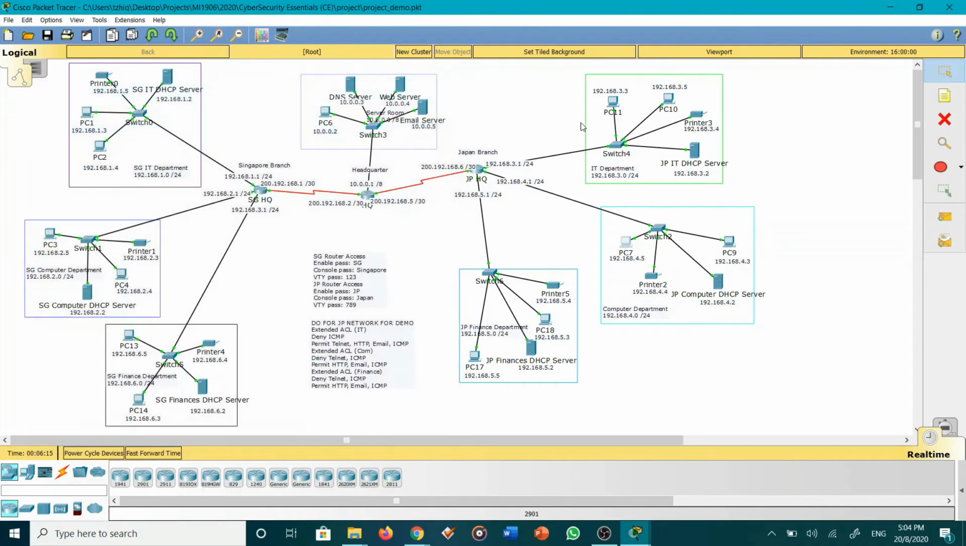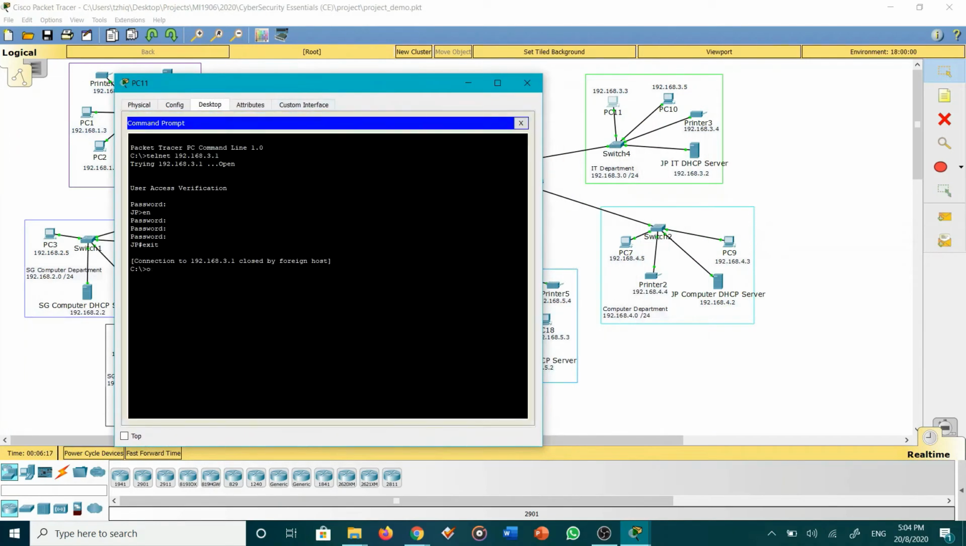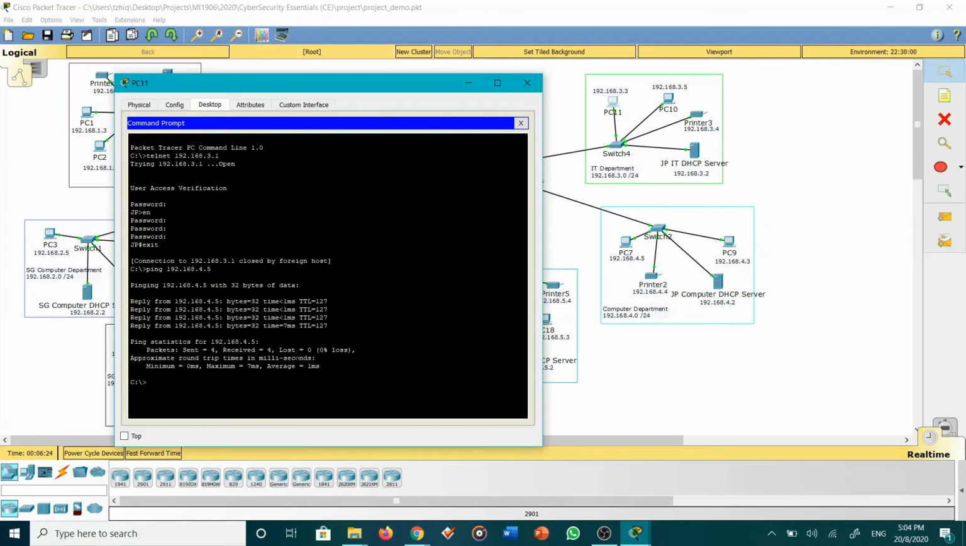Let's go to PC11 to ping to PC7. So it will ping 192.168.4.5. As you can see, this is successful. So the ping is successful.